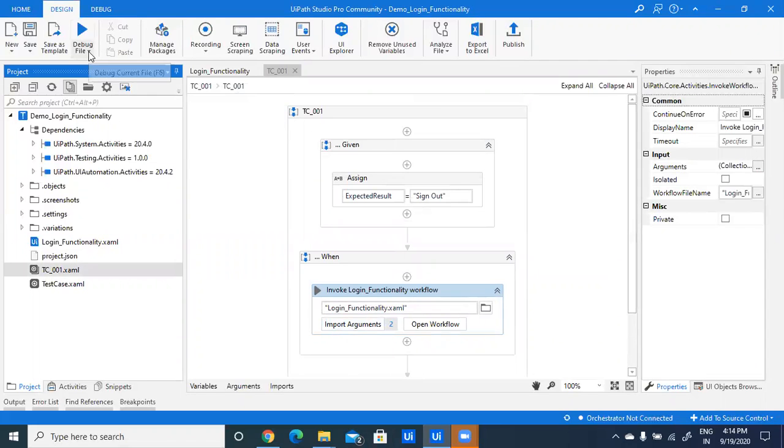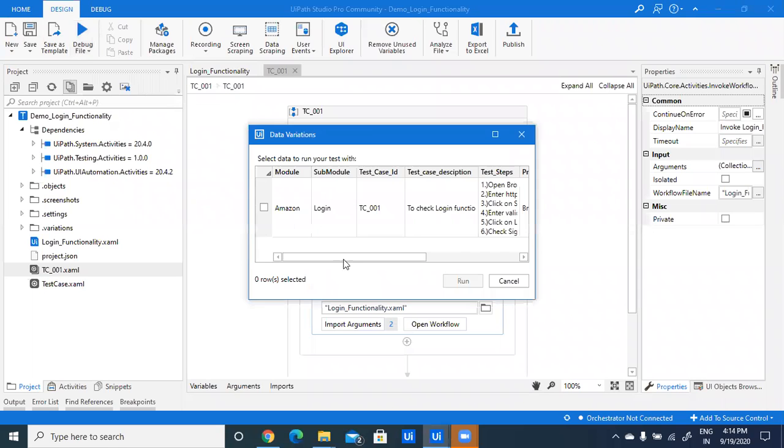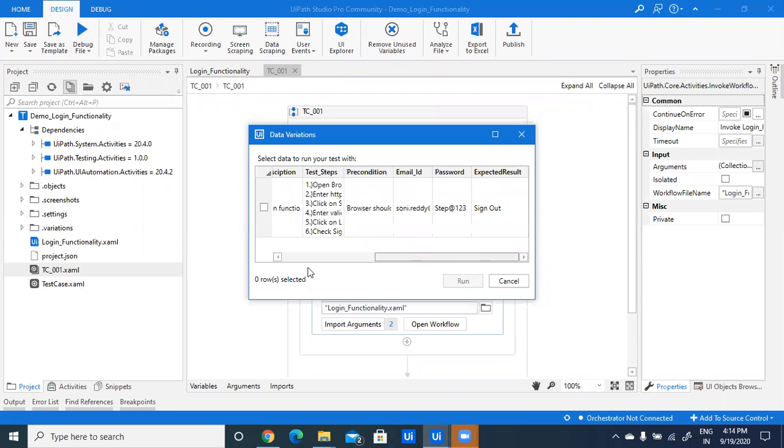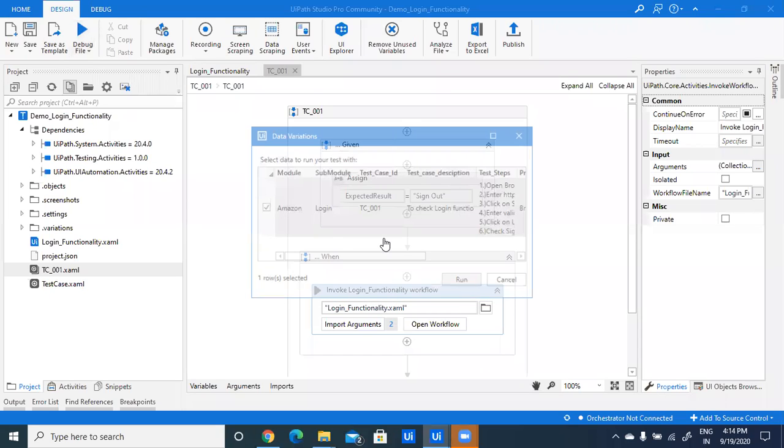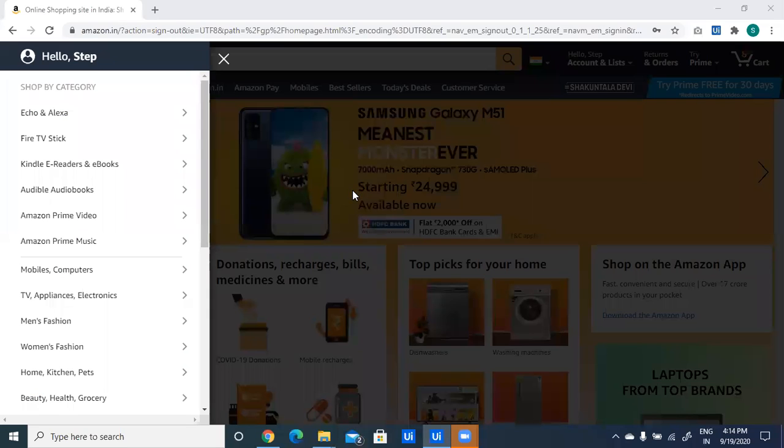Now just go to debug file and click on run file with data variations. So currently we are having only the test data. So just click on this. If you are having multiple data, we can click on multiple check boxes and click on run. After clicking on run, it will execute the file, which is data coming from the Excel file.